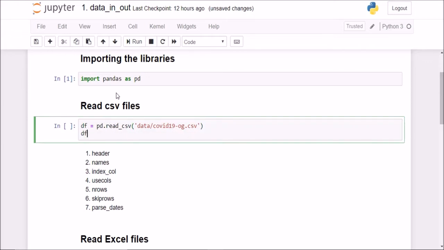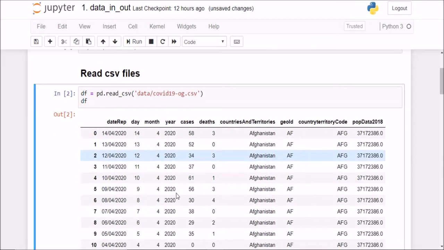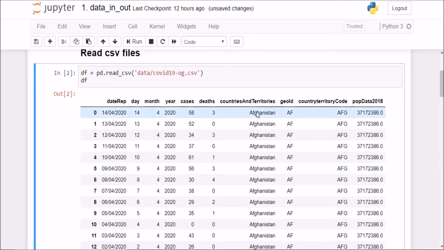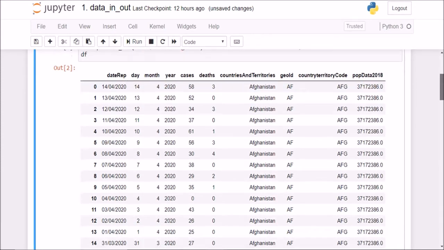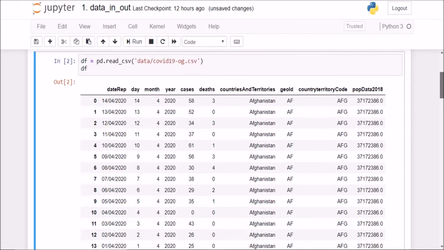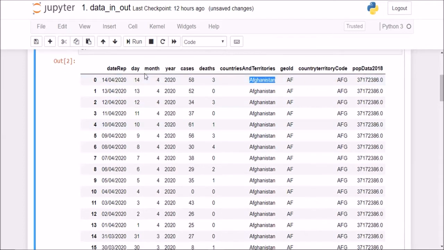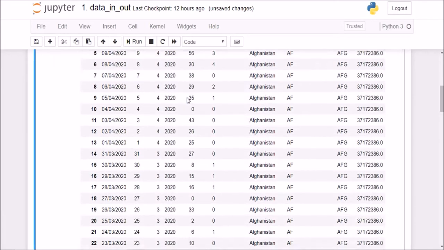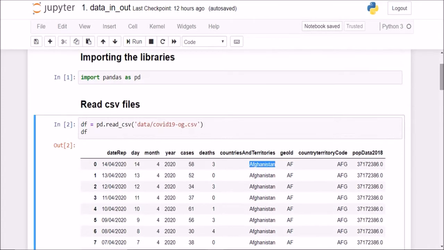So yeah, now I'll show what the data frame looks like. So this is the data frame. It contains various columns, around 10 columns, and if we scroll down it will tell us it contains 10,742 rows also. So this is the data frame that contains a list of all the coronavirus COVID-19 cases around the world on each day. For example, currently it is showing me Afghanistan for all the dates as and when they were recorded. Similarly it contains data for each and every other country.